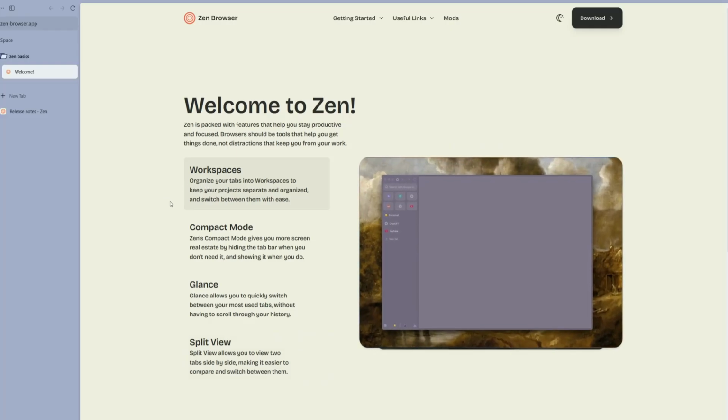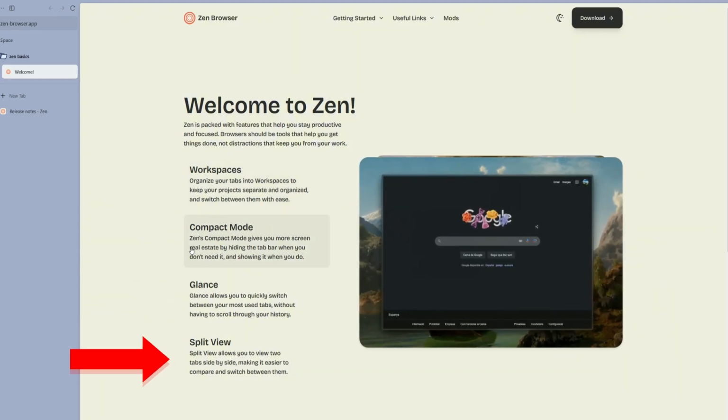In this video, you'll learn the essential basics of Zen Browser. We're focusing on three core tools: Compact Mode, which changes how your sidebar functions; Zen Glance for previewing links and temporary tabs; and Split View for managing multiple tasks on one screen.